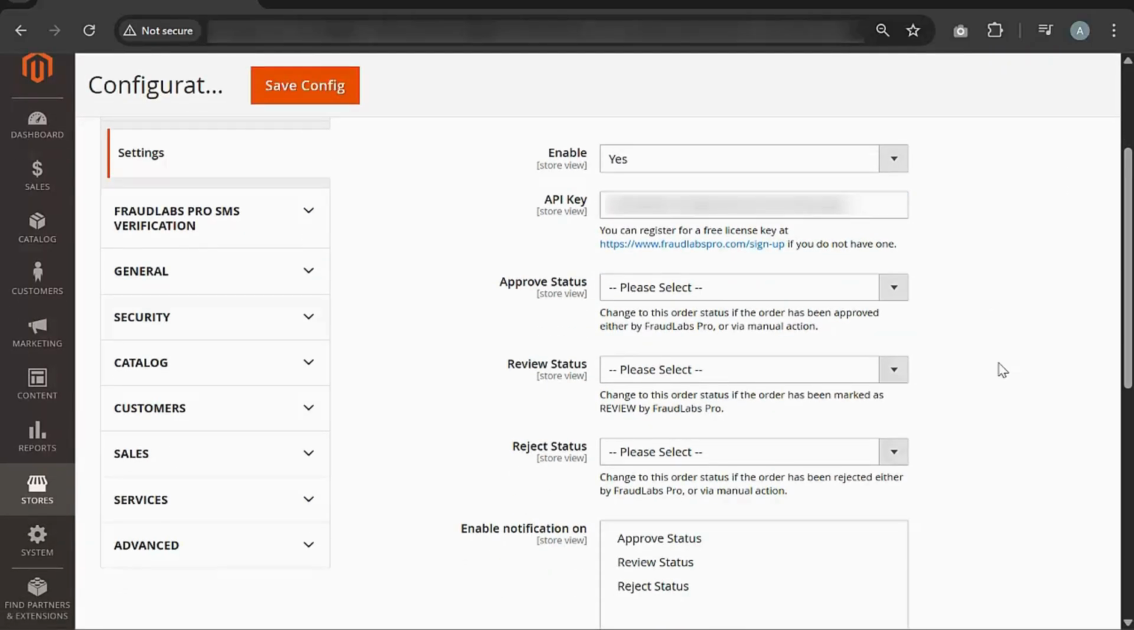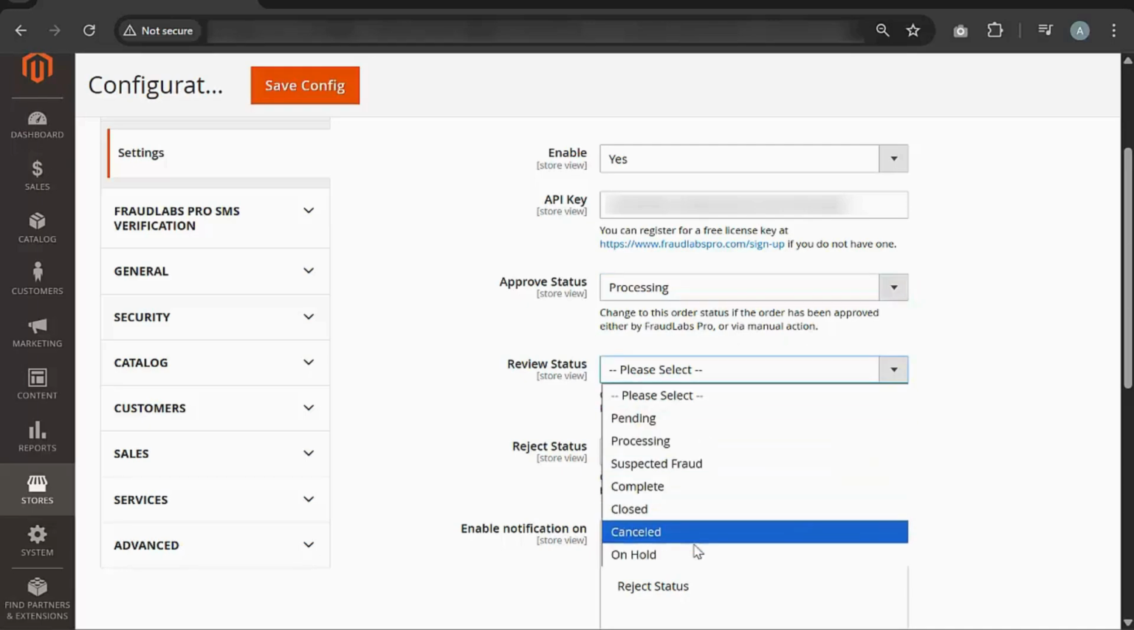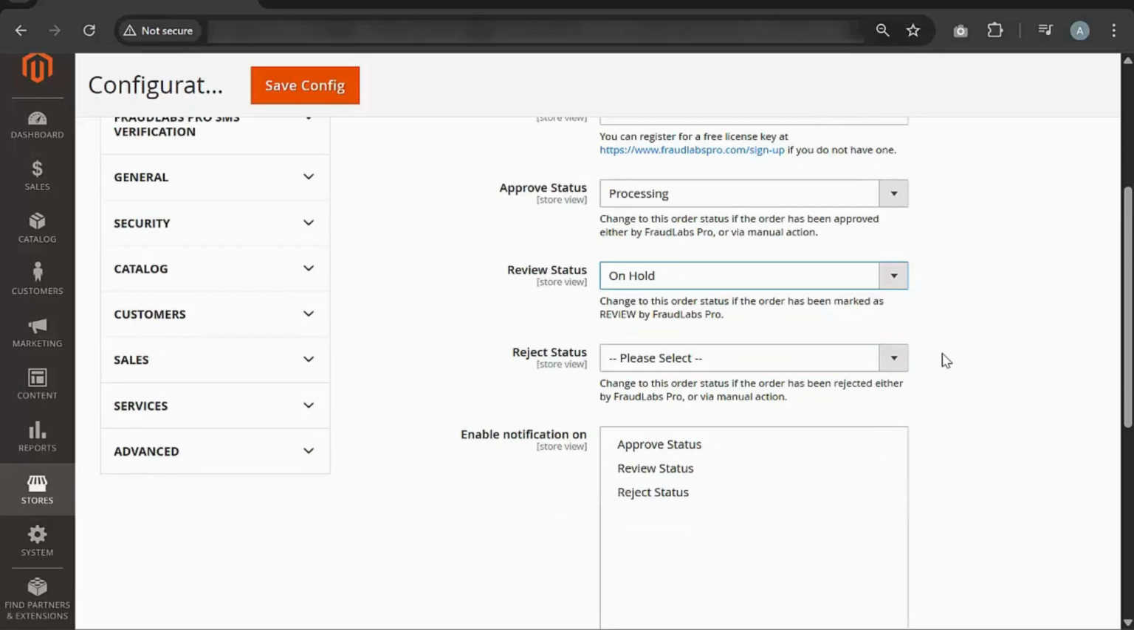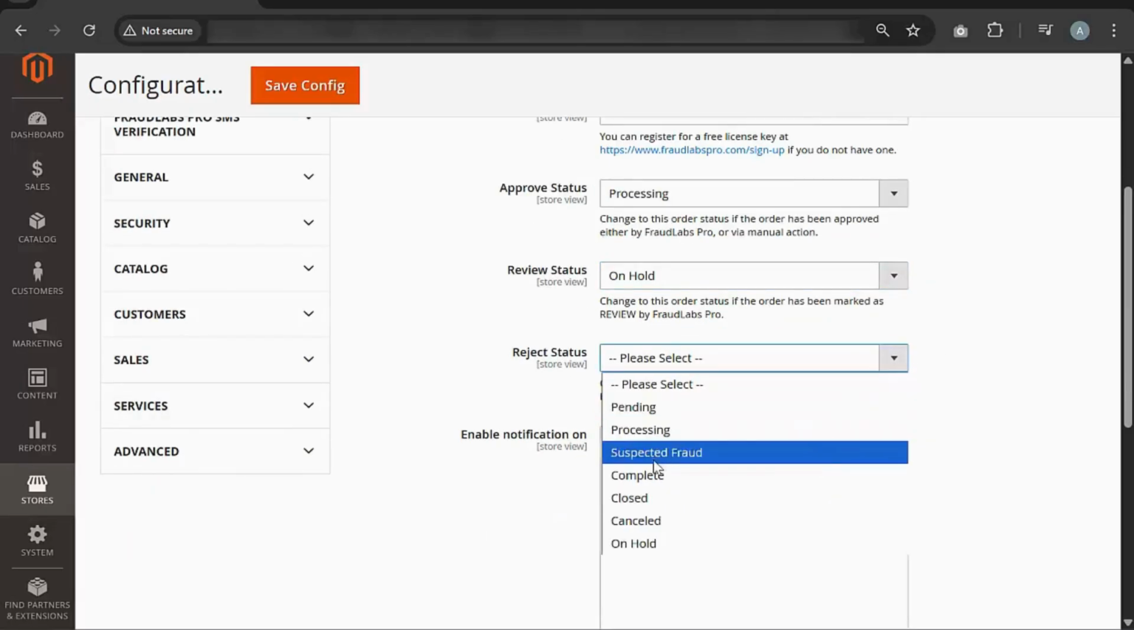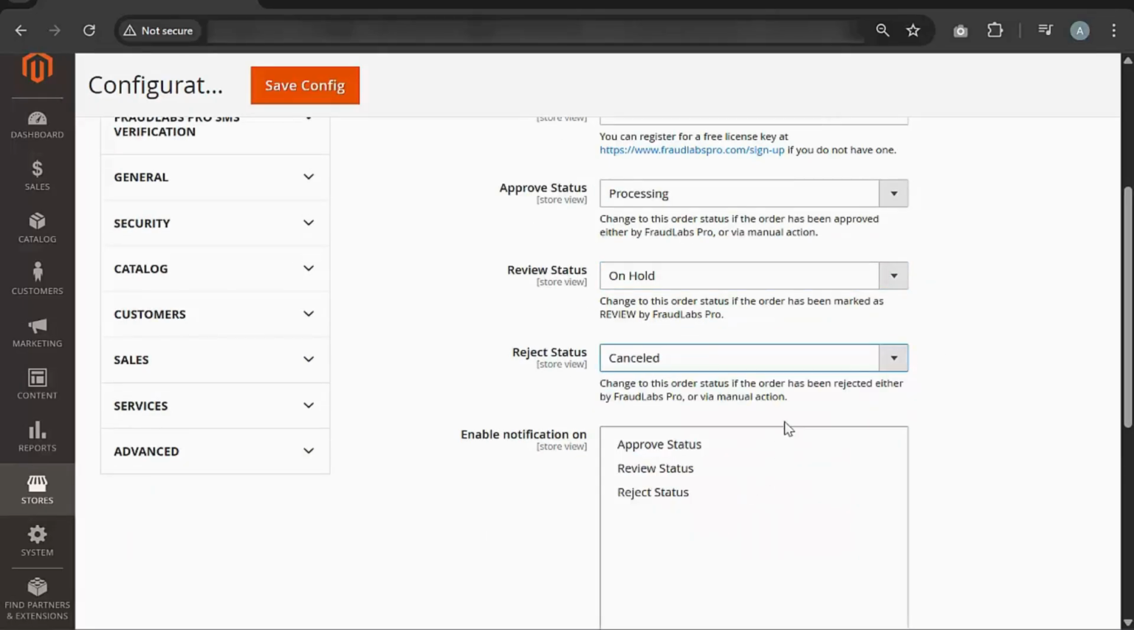You can change the Magento order status based on the FraudLabs Pro status by selecting options for Approve, Review, or Reject. Let's select Processing for Approve status. So, if your order is approved by FraudLabs Pro, the Magento order status will be changed to Processing. Then, select On Hold for Review status and select Canceled for Reject status.